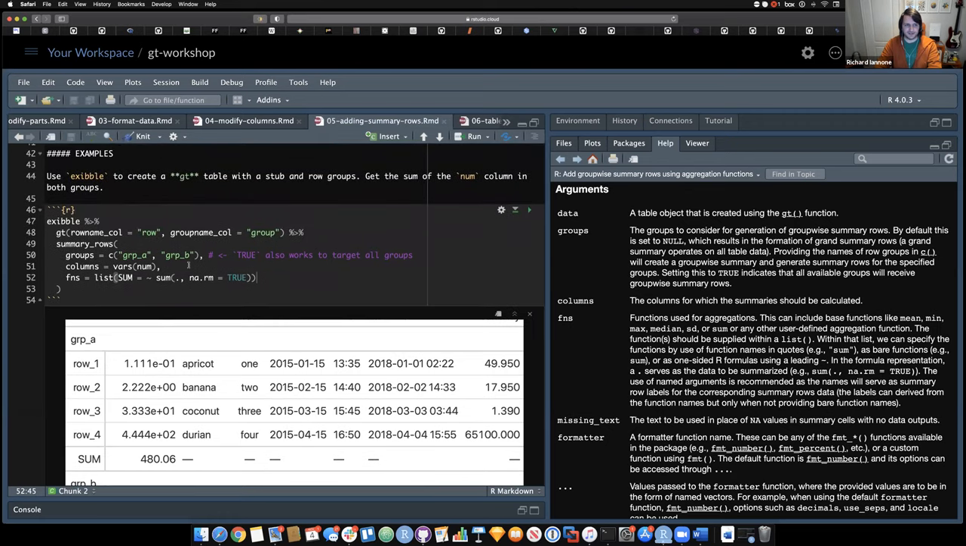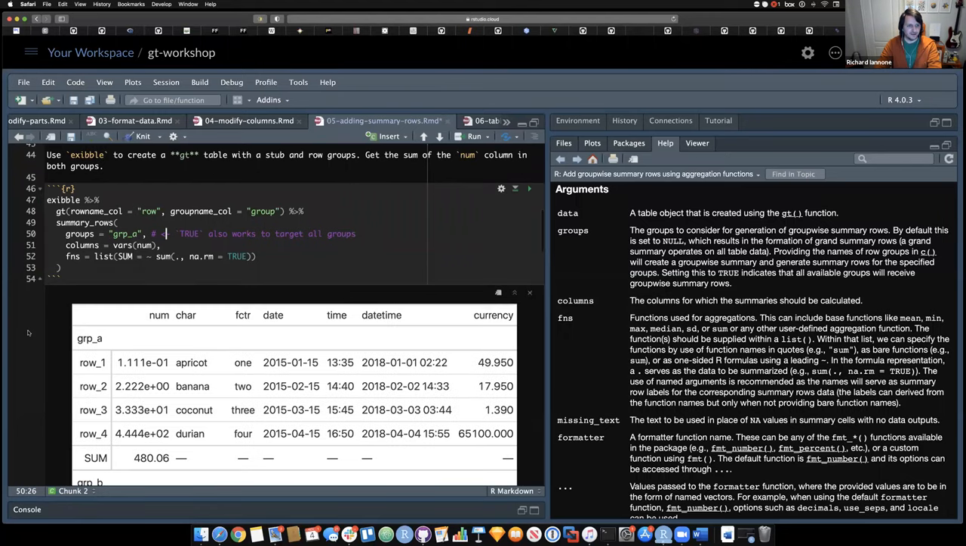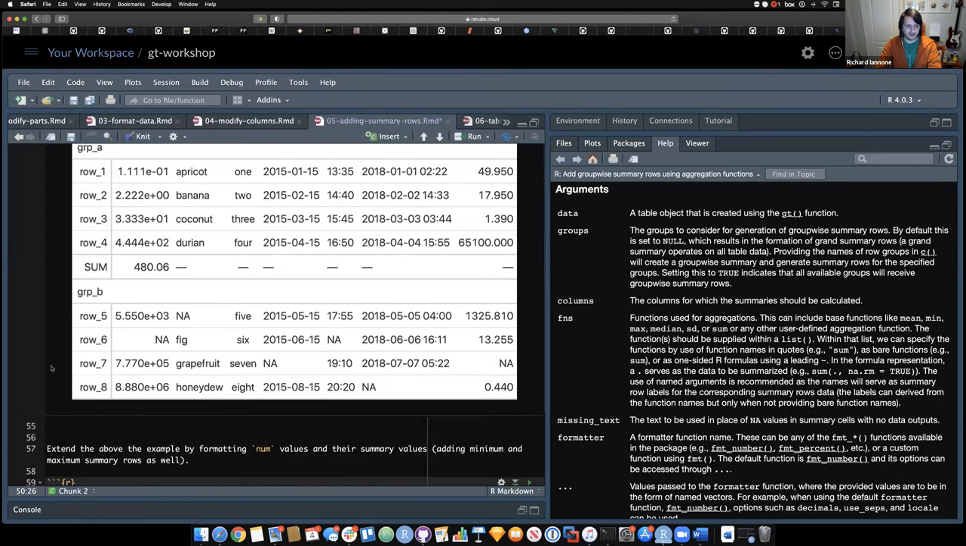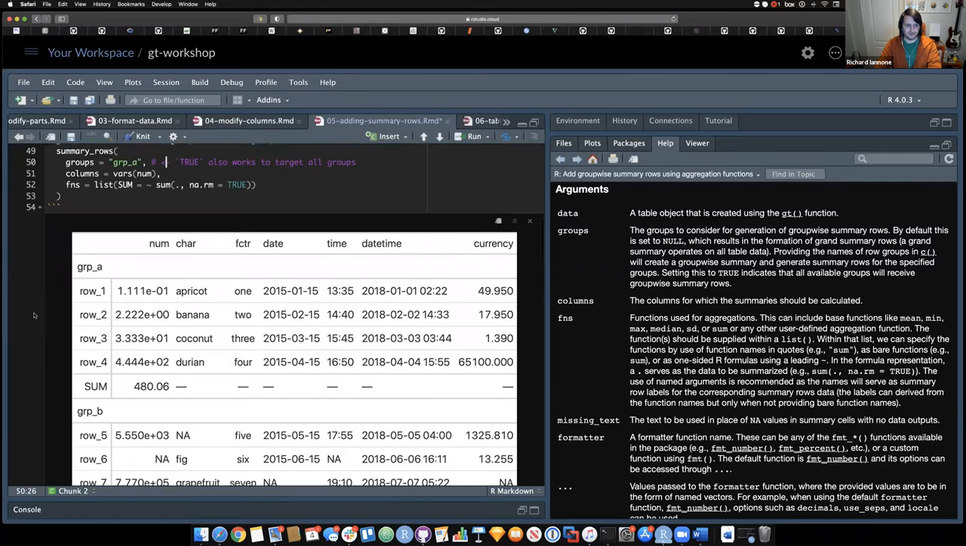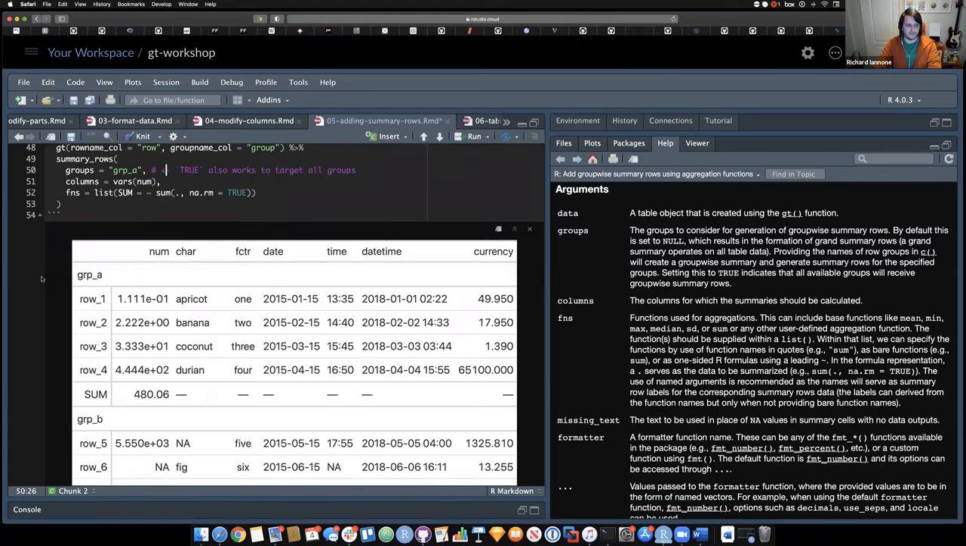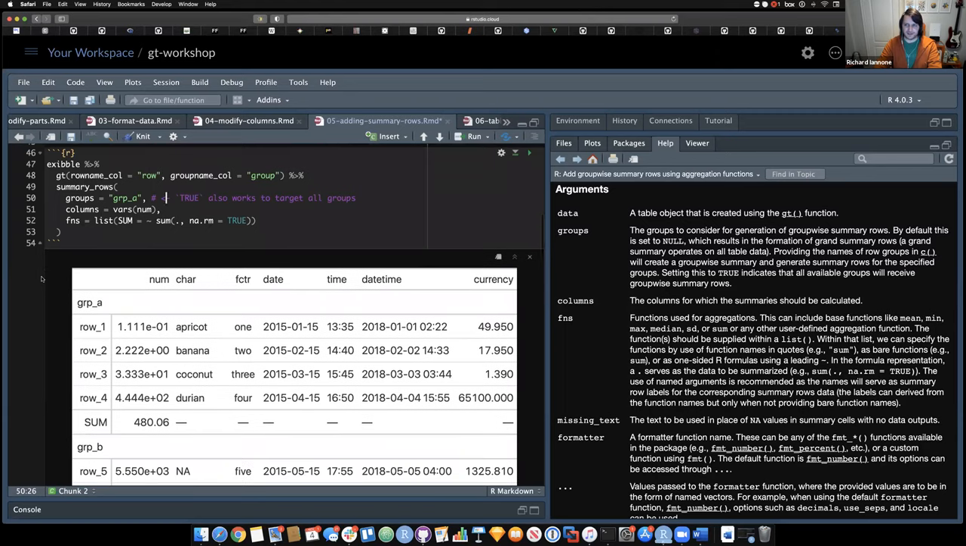Great. So that's how you use summary rows. And there's more to it than that. Like for instance, we can just consider group A. Let's try that. So we have a summary row there. Group B does not. Okay, so we're just targeting the one group for the summary rows. I'll show you a more advanced example.